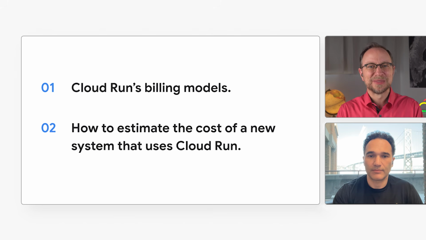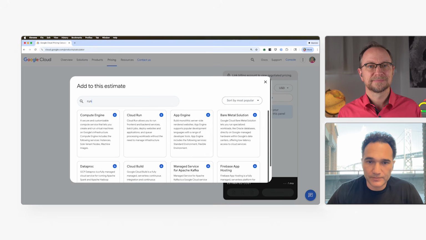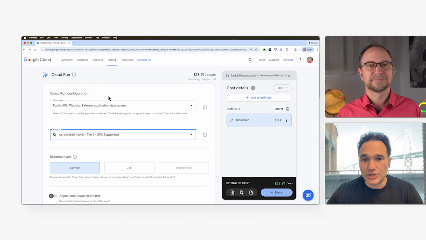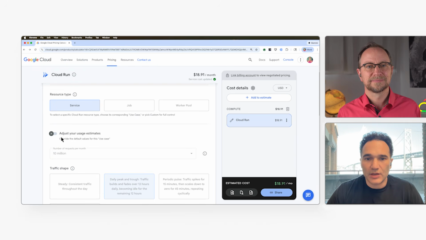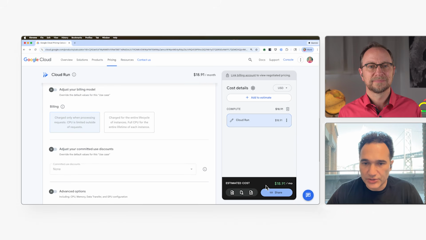That was useful, Mitchell. So next on your list is how to estimate the cost of a new system. Right. That's why there's a Google Cloud pricing calculator. Here, I can pick Cloud Run. I'll pick the US Central 1 region. I'll adjust the usage estimates. And let's say my service will get 10 million requests per month, and the traffic will have a daily peak and trough. I'll leave the default billing model, which is request-based, and there's the cost, just under $19 per month.